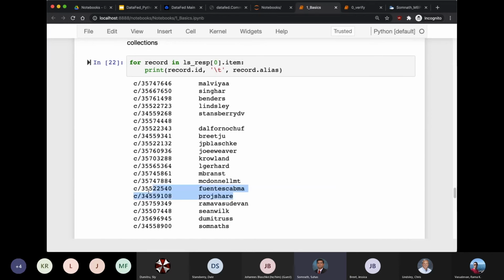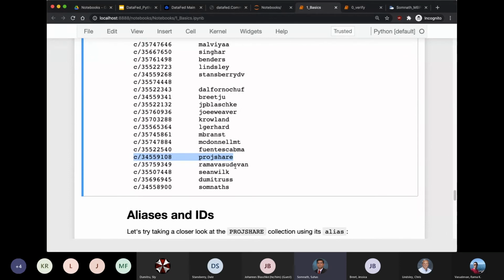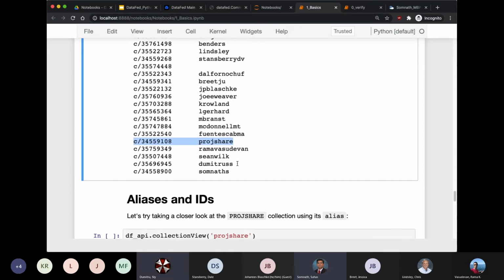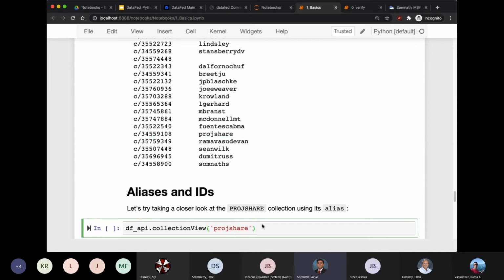Here we go. This is project shared. So this is where, for example, it's not necessary that all projects have to be organized the way you're seeing the training project organized. But let's say that you wanted to access the project share. One way to do that would be by typing either the alias associated with the item, whether it's a collection or a record, it doesn't matter, or you could use the ID.